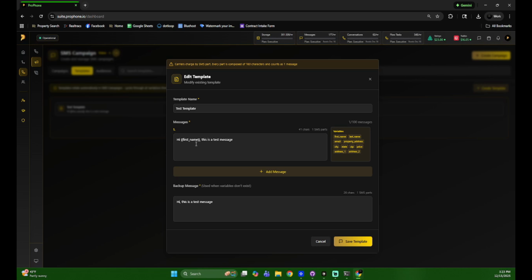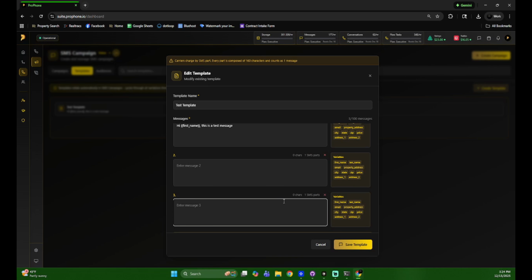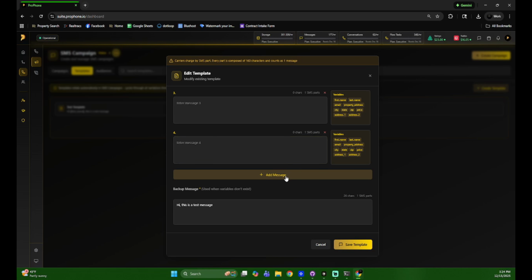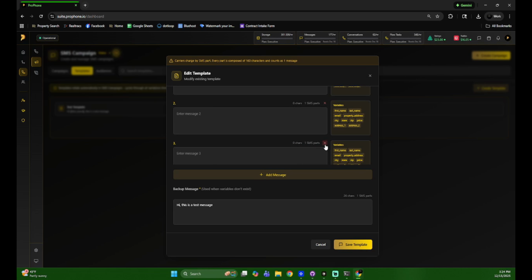In the event that a variable does not exist for the message or the number that you're texting to, the backup message will take its place. That's the purpose of the backup message, so nobody gets a text saying "Hi, first name." That's what this is for. And to add more messages, you just click on add message. Okay, and to remove messages, just click on the X's here.